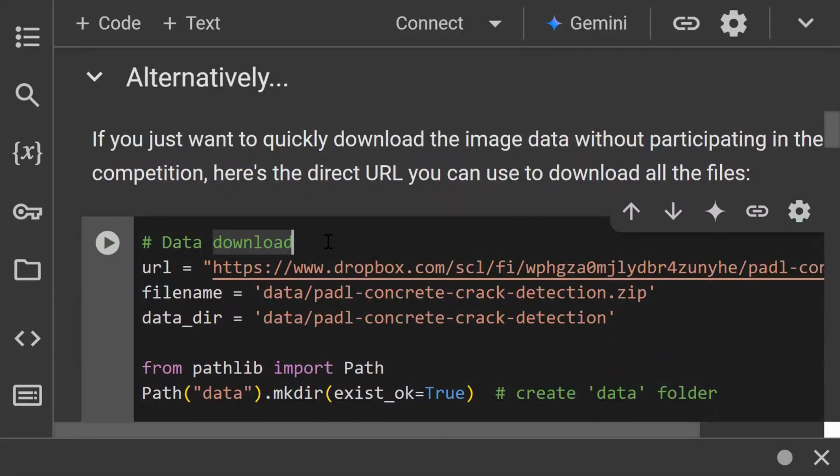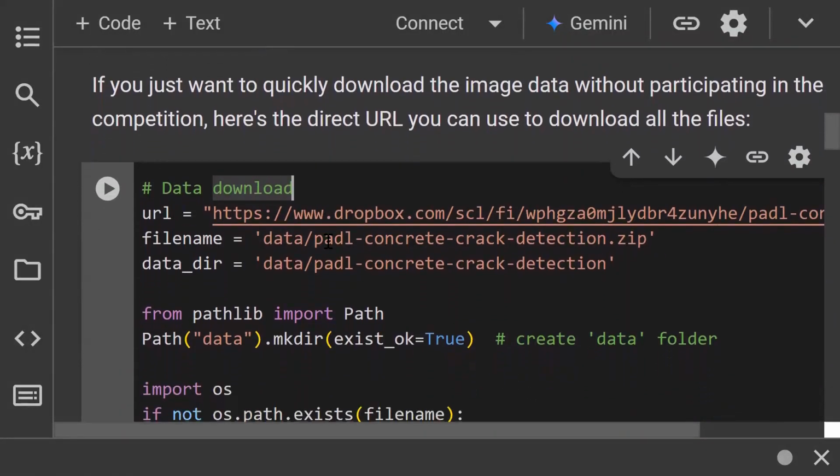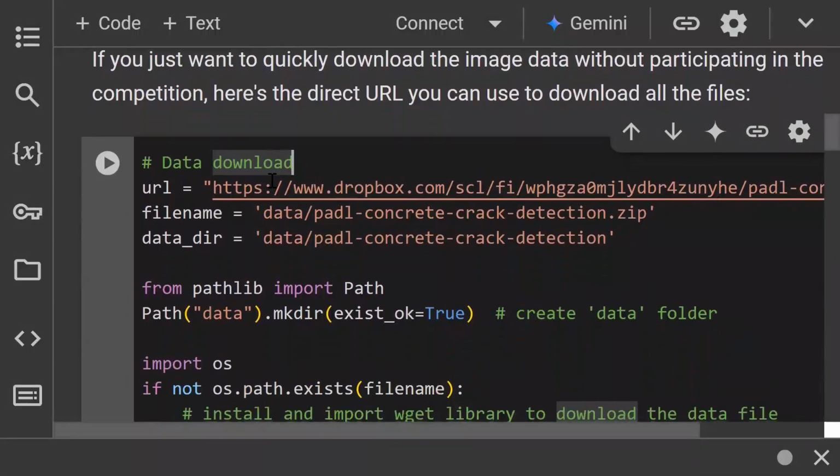Because we don't want to spend time during the class signing up for Kaggle and things like that, here's a quick access, okay? So find that alternatively, and then go below. There's a code that contains a URL, file name, data directory, so on and so forth. That's the one that you want to execute.